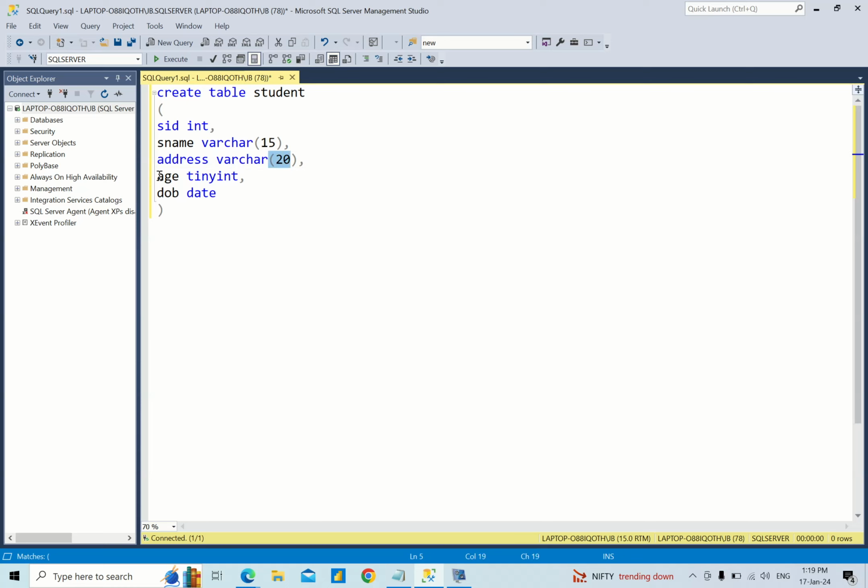20. And the fourth column is age, so here I am taking the tiny int. I already explained what a tiny int is, what a varchar is, what an int is. Okay, so the last one is date of birth. Here I am indicating the date data type. So like that, you need to specify the column names, data type, and the size.